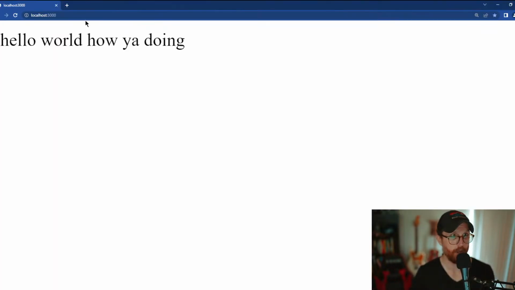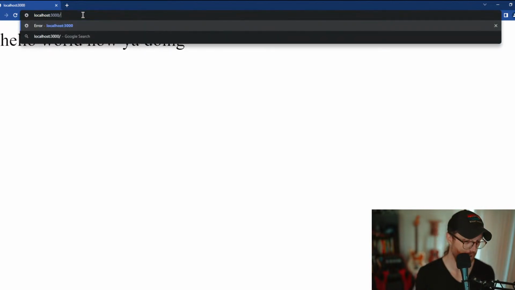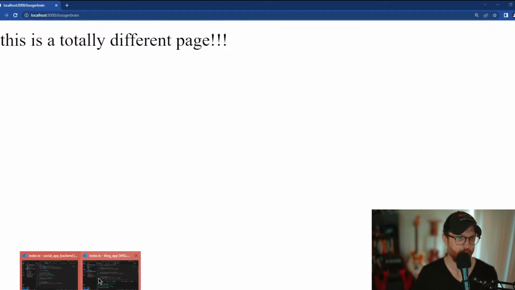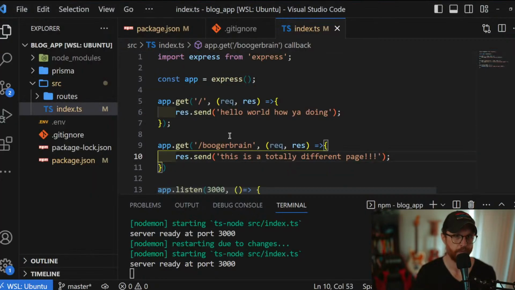So now we have two routes. So if we do localhost 3000 slash boogerbrain, we get a totally different page, which is what we wanted. Yeah, so that's super duper simple. Totally not what you would do in real life.